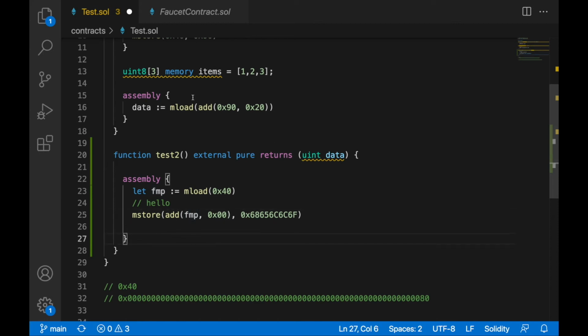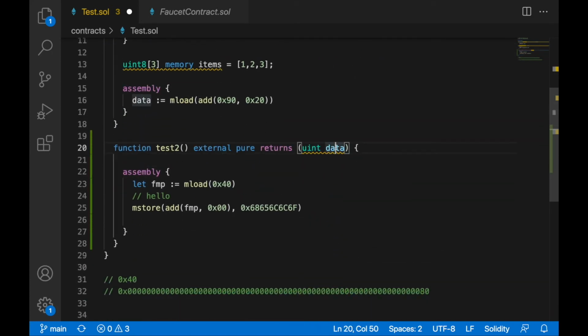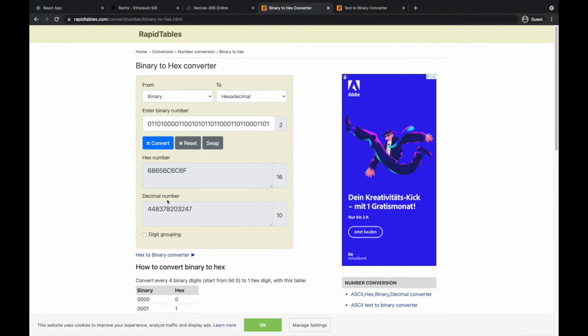And now, when we want to return a value from an assembly, I didn't actually show it in the previous lecture, so we need to specify here only the name of the variable we'll be returning, in this case data, and we'll assign here mload and a free memory pointer. We can do it the same as before, adding the free memory pointer at the offset 0. This should load me the value in a decimal format, because I'm saying here return me uint. So this will basically return me the value of a decimal number, 4483 and so on.